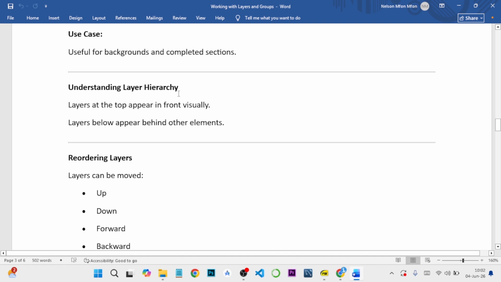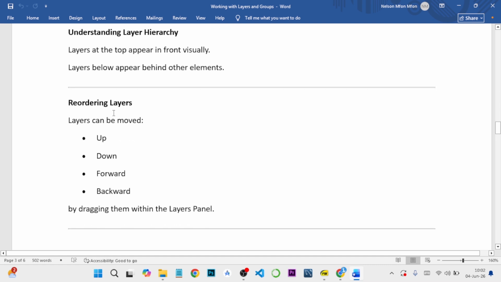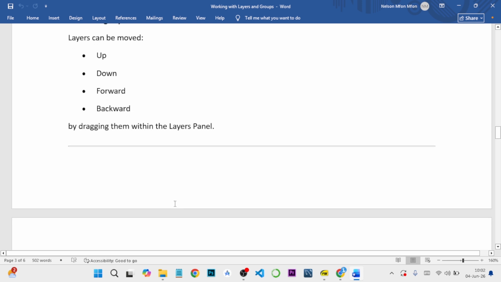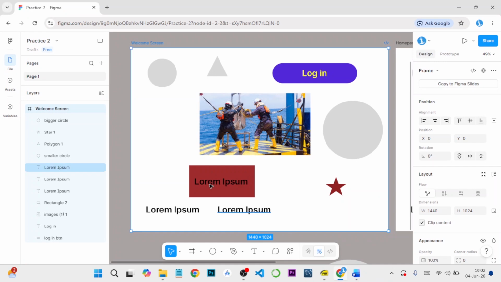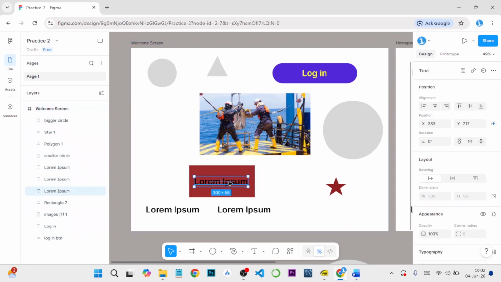Understanding layer hierarchy. Layers at the top appear in front visually. Layers below appear behind other elements. Reordering layers. Layers can be moved up, down, forward, back by dragging them within the layers panel. So I've done this already. I've told you when we come to the layers, we'll do it. It's what I did here.